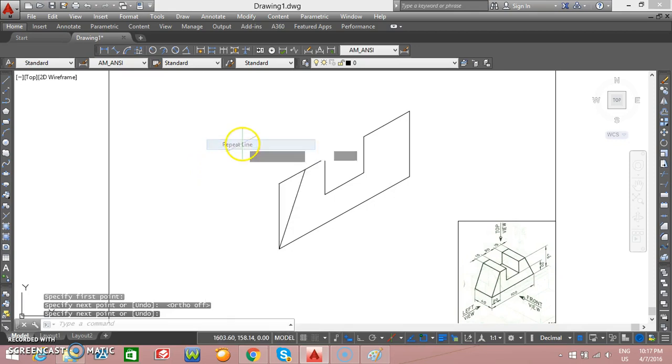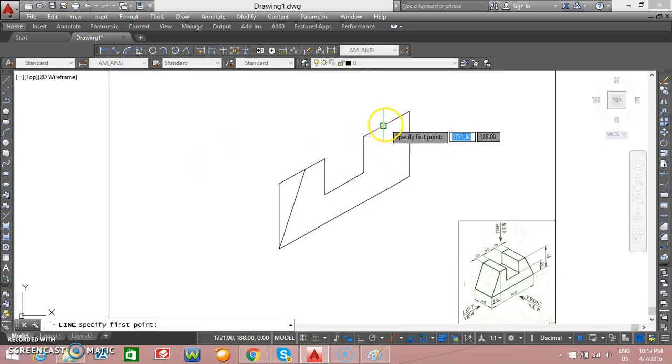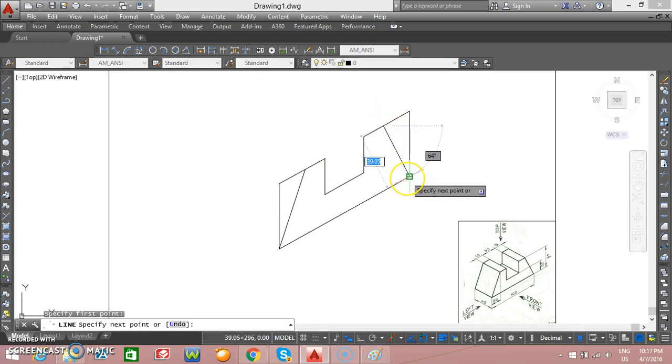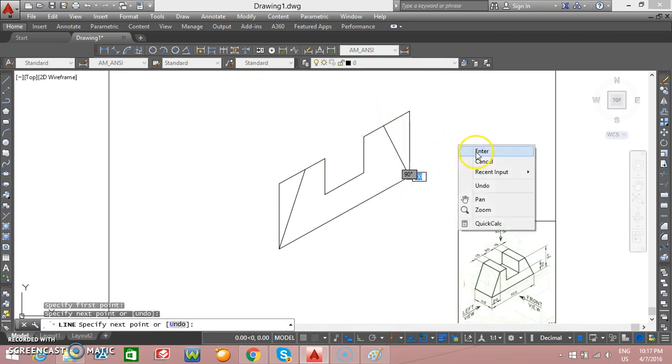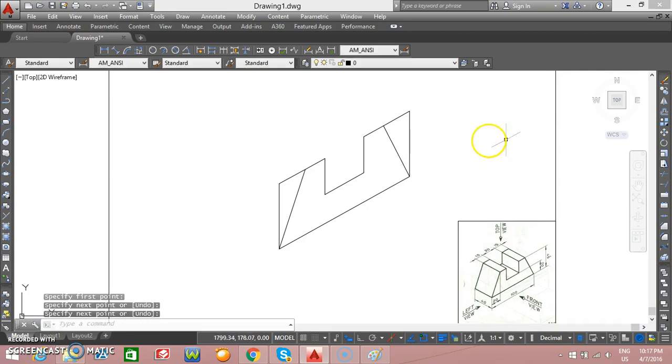Repeat line from the end of this line to the end of this line. Enter. Now delete, select objects, this one, this one, this one, and this one. Come out of this mode, press escape to be sure.